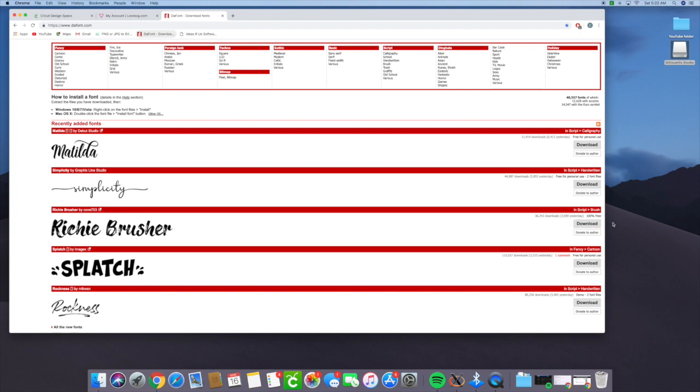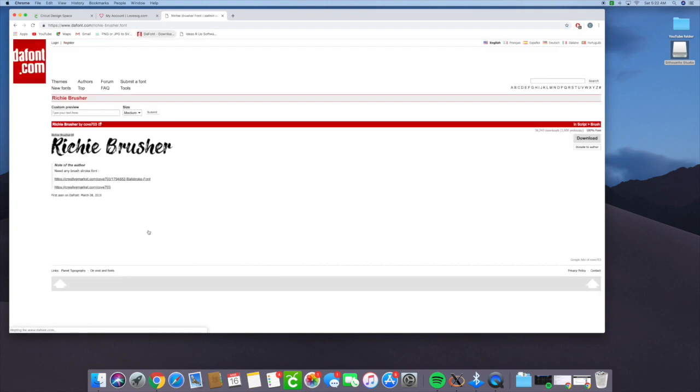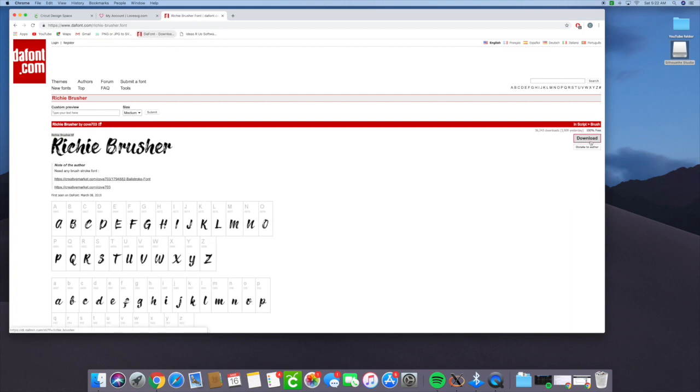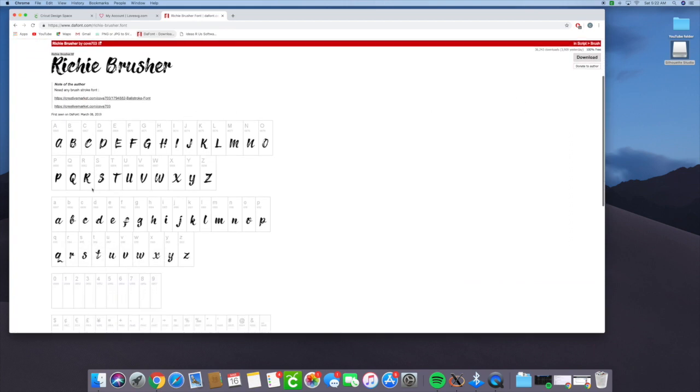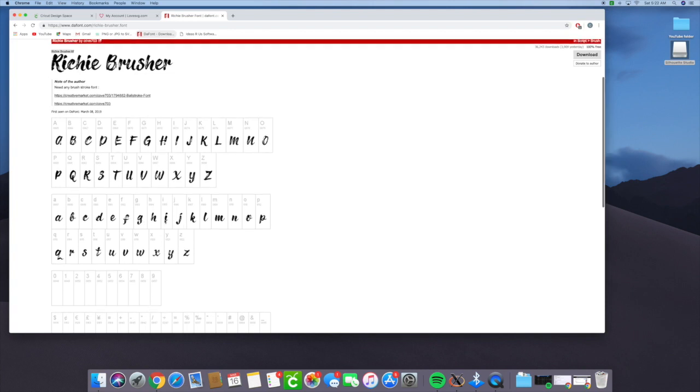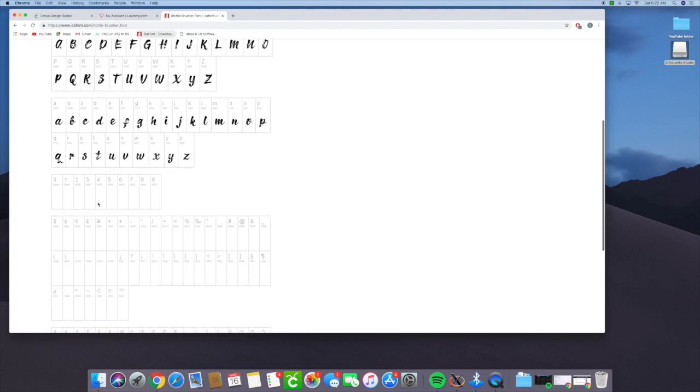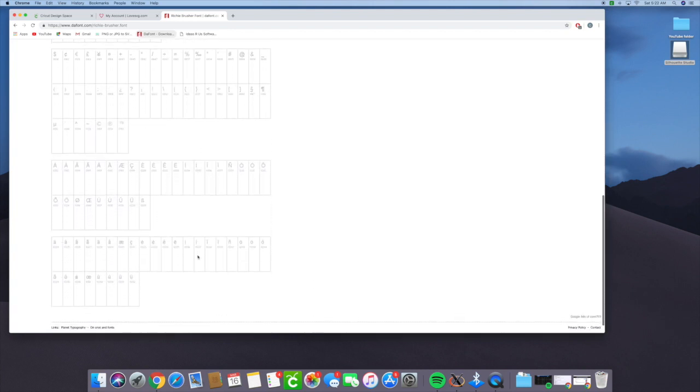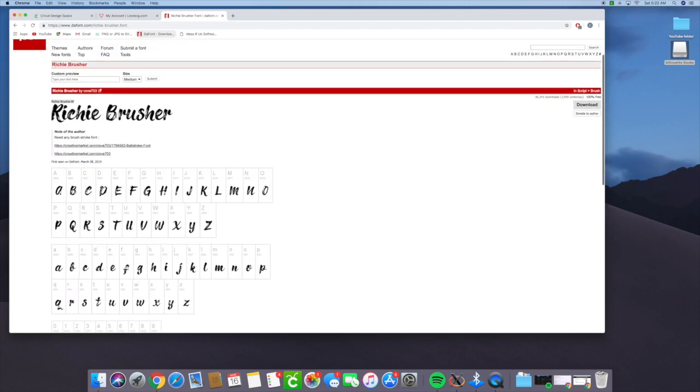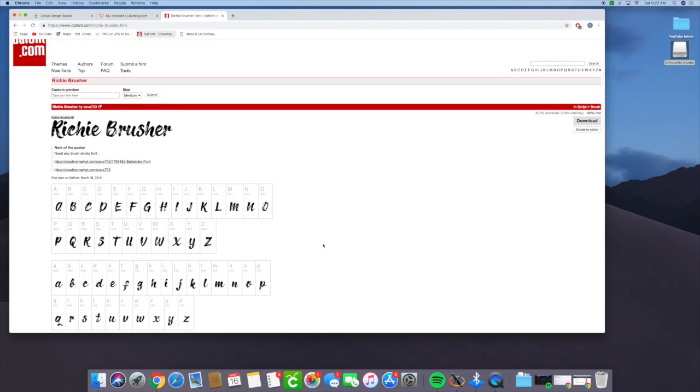Okay, so we're going to go ahead and click on the font right here, and you could just click download if you want to, but I wanted to go ahead and show you how it shows you the different letters. You're not going to get any numbers or characters with this font, but you will definitely get all the letters, uppercase and lowercase. So we're going to go ahead and click download.